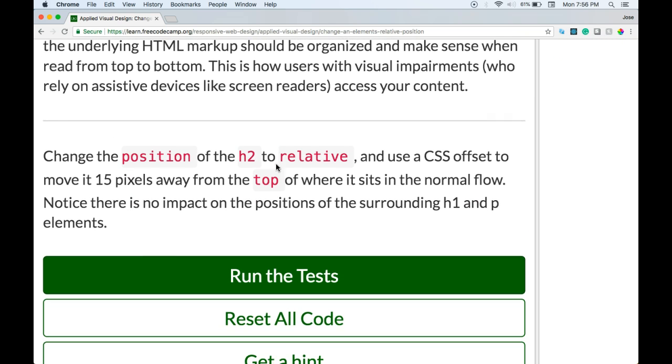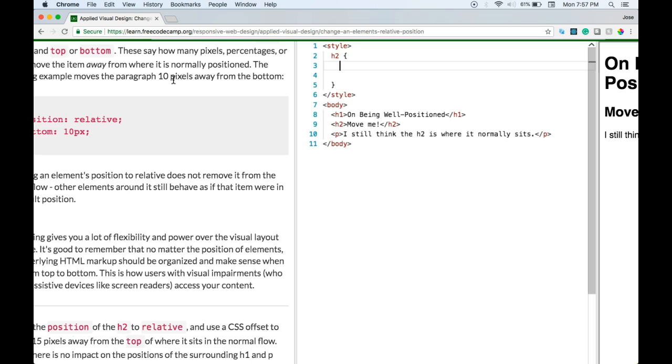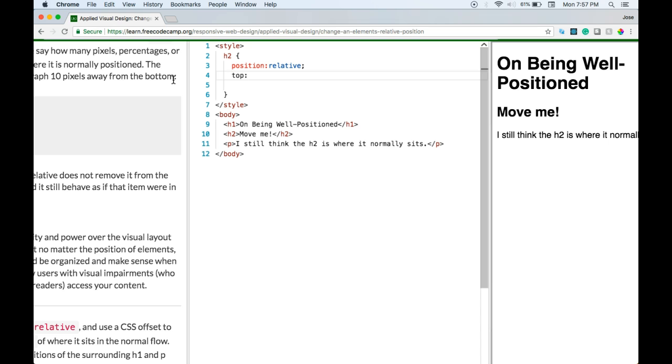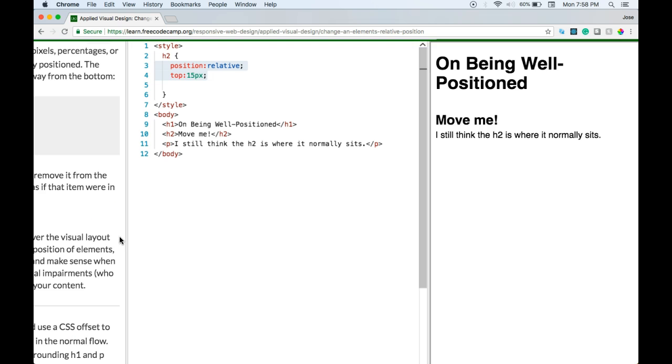Change the position of the H2 to relative and use a CSS offset to move it 15 pixels away from the top of where it sits in the normal flow. Notice there is no impact on the position of the surrounding H1 and P element. Let's try this out. So we're going to just want position relative and top 15 pixels. So that should satisfy that.